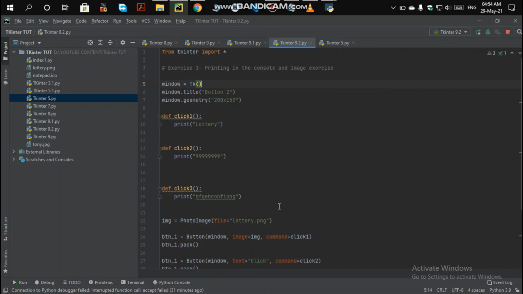There are so many widgets in the Tkinter module, and we will be seeing each of them in the upcoming videos.